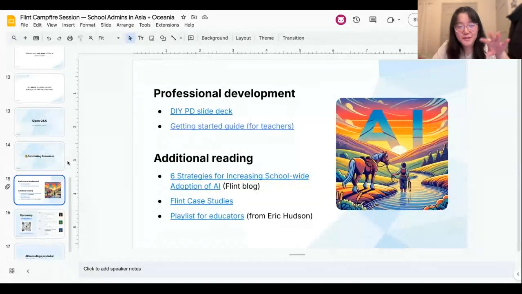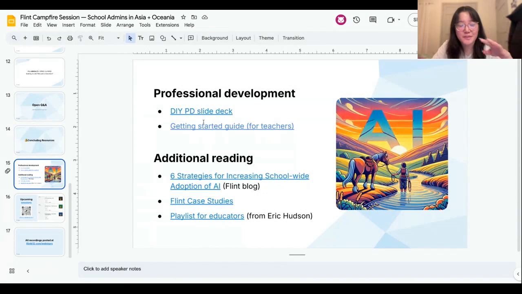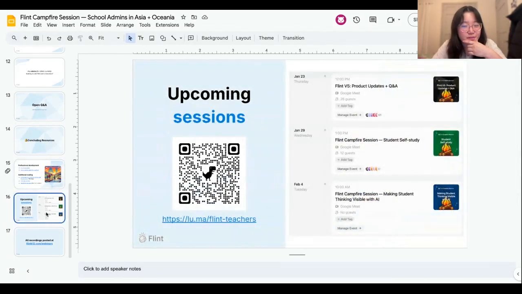I will really quickly wrap this up. In the slide deck that I shared, there's some additional reading and additional materials for you all if you need them. We have some upcoming sessions, and one that might be really interesting to this group, even though it also might be pretty bad timing, apologies for that, is this one on February 4th about making student thinking visible with AI.